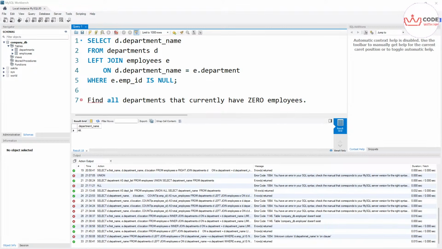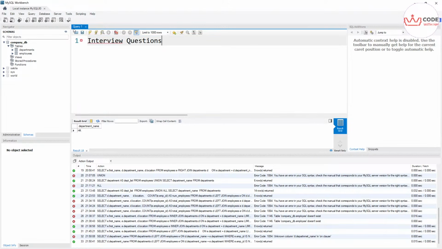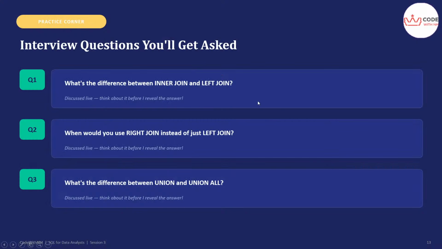Okay, let's start with the basic interview questions, theoretical questions. I will have those questions on the screen, and I think that is the next part in the PPT itself. Yes, interview questions. So the first interview question is: what's the difference between inner join and left join? They will ask you this question again and again in interviews. Second question is, when would you use right join instead of just left join? Third, what's the difference between union and union all?